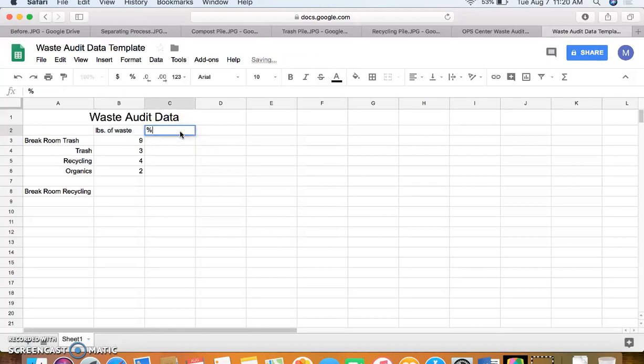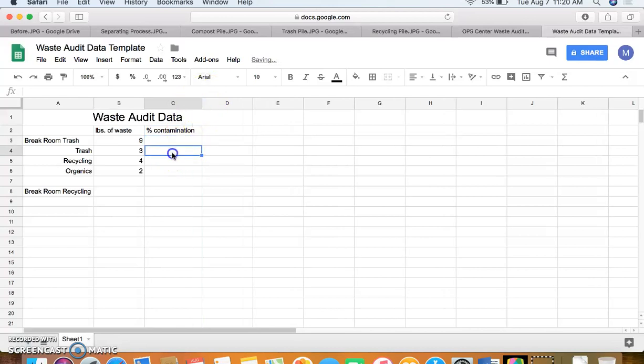Now we want the percentage of contamination. To do this, we're going to merge these three cells because there's only one percentage of contamination in the break room trash. So we will do that and we're going to center it. So now we need a formula.